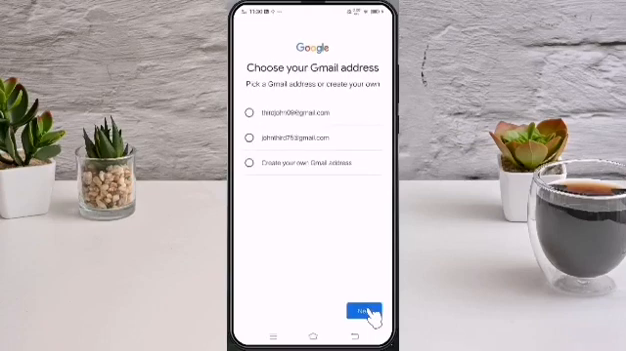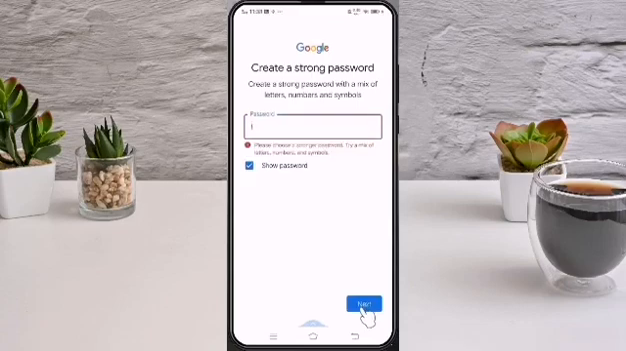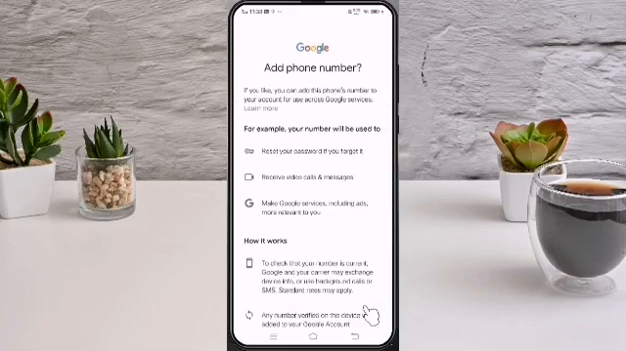Step 4. Pick a Gmail address or create your own Gmail address. Click next and create a strong password. Click next and add phone number.